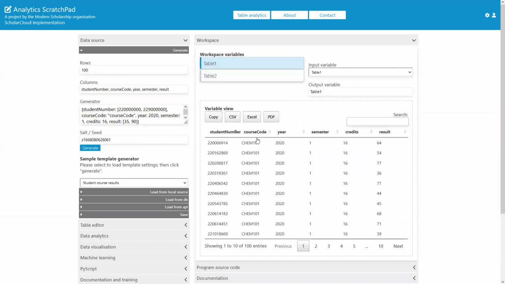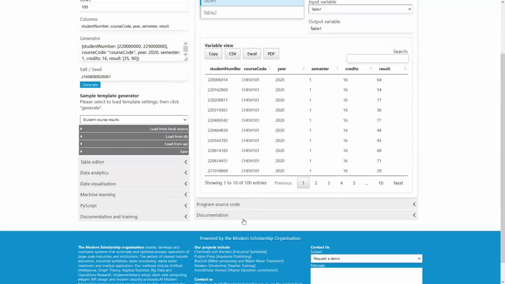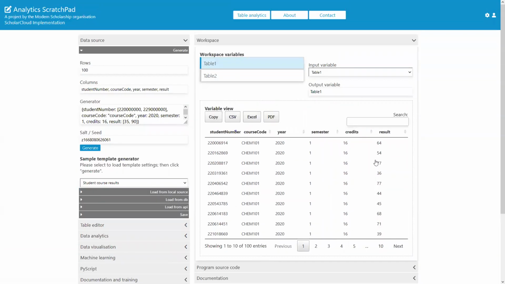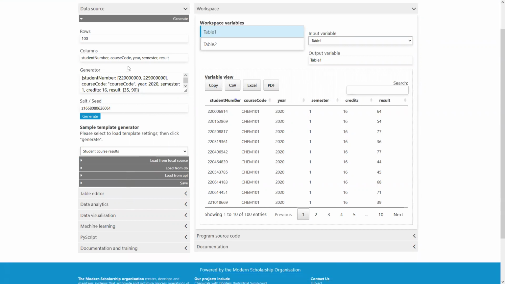So that's how we can do some operations on our data sets, how we can manage our workspace variables, and how we can save our programs. So that's the starting point for us. And in future videos, we'll review some of the other functionality that's available, some of the other operations we can do on the data in our data sets.